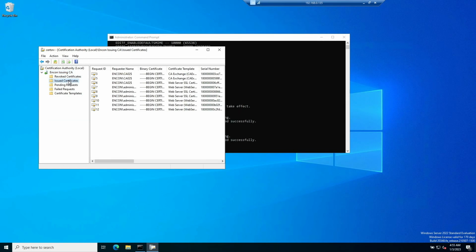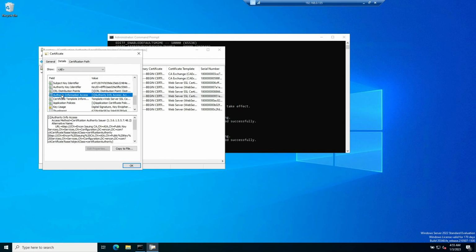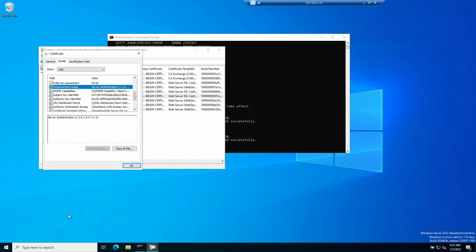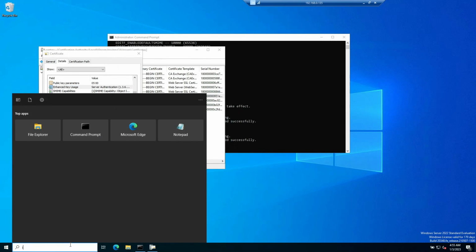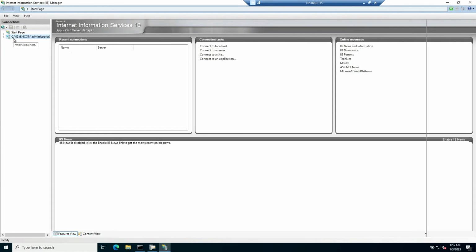Now what it looks like. Suppose we have a web server certificate, this one. This doesn't have any SAN attributes. How do we know? Because there is no subject alternative name present over here. Now, for an example, we will have an IIS certificate with SAN attributes enabled.